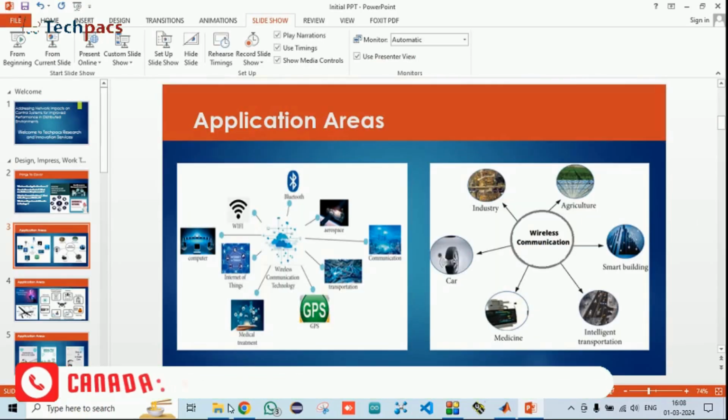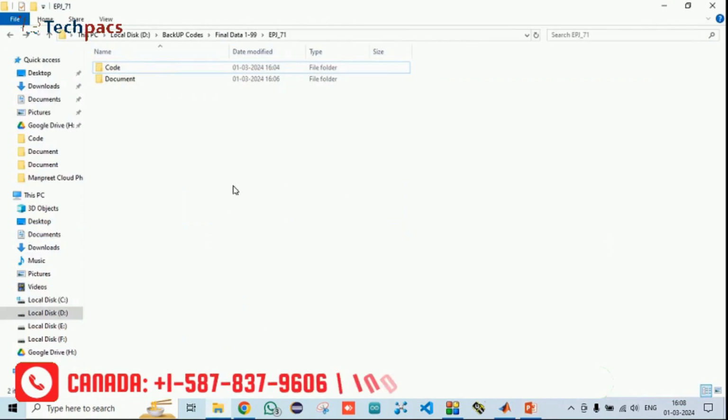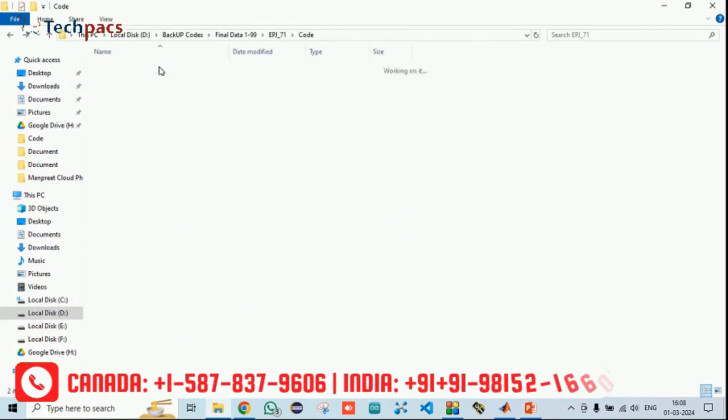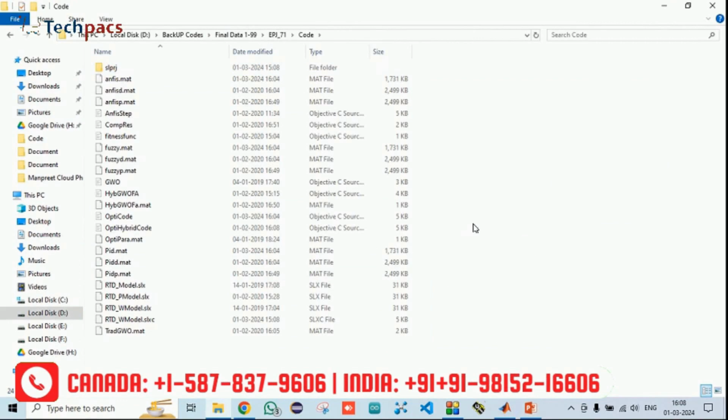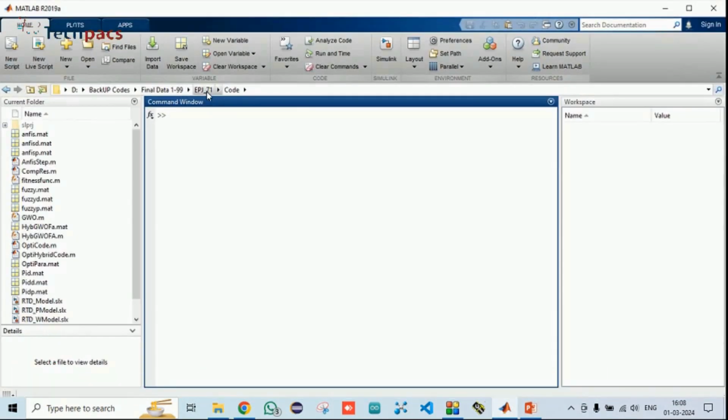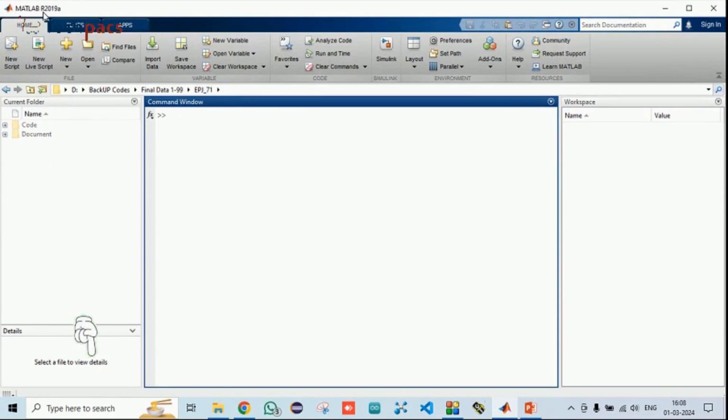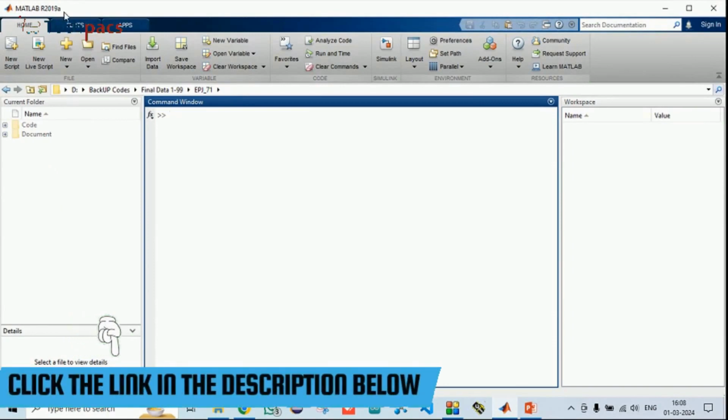So let's move to the code. For running the code, we will provide you the folder named code, under which all the files have been placed. The whole code is implemented in MATLAB, so you must have the MATLAB software with you. The version that we are using is R2019a, so you can use 2018, 2019, whatever is feasible for you, but make sure it is a full version, not the trial one.